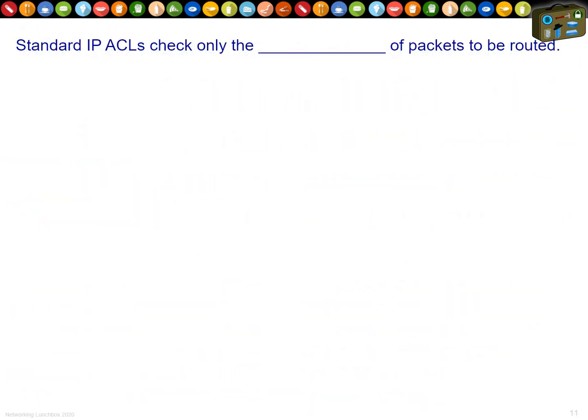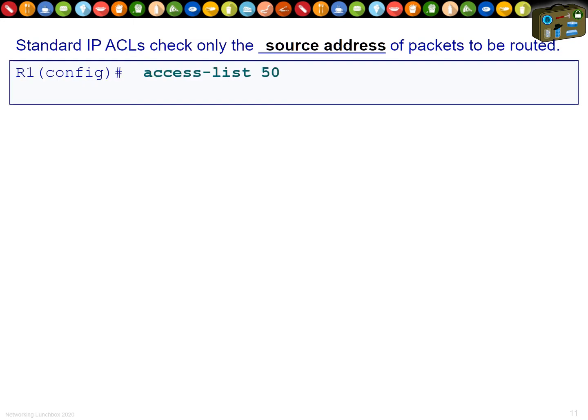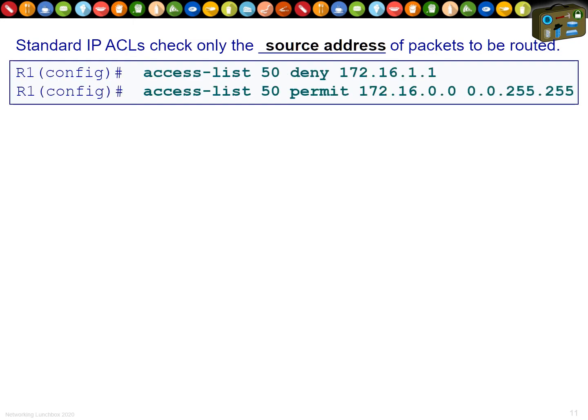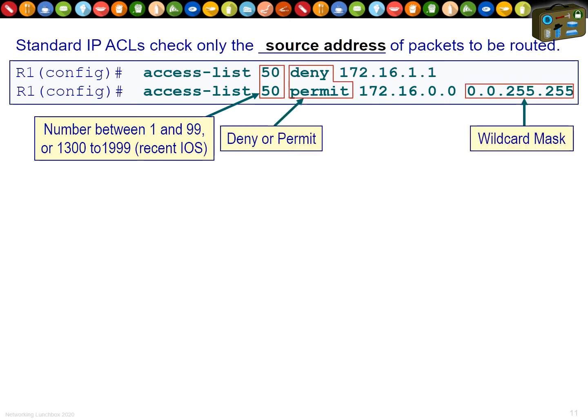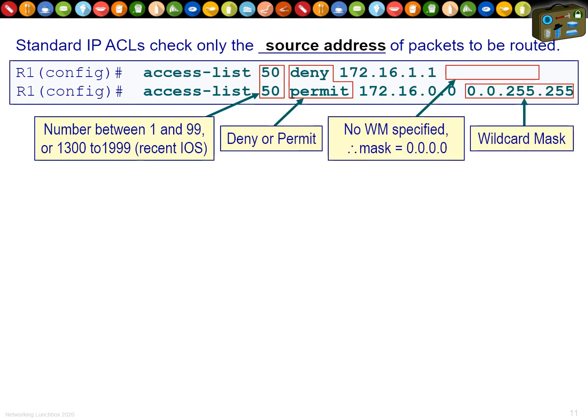Now, standard access lists have a bit of a caveat because they only have one area where you can type things. So they only check the source address of the packet that's being routed. So let's have a look at an example. Access list 50, deny 172.16.1.1. Access list 50, permit 172.16.0.0 0.0.255.255.